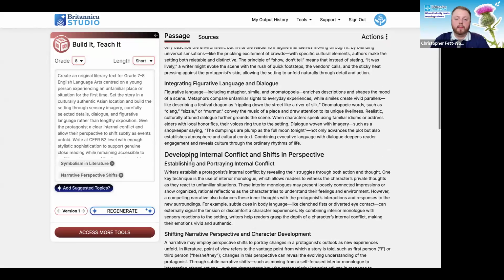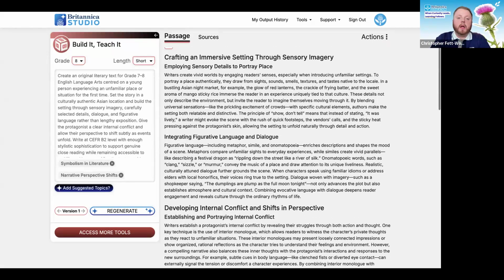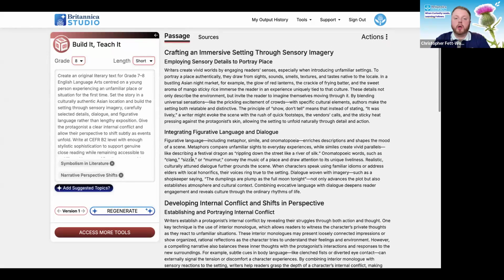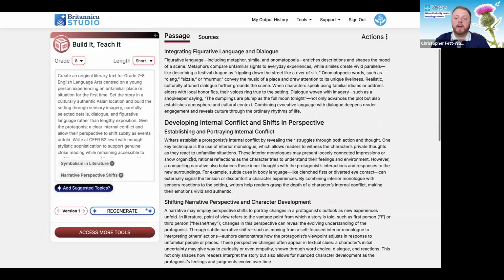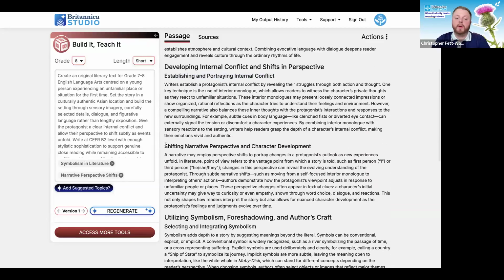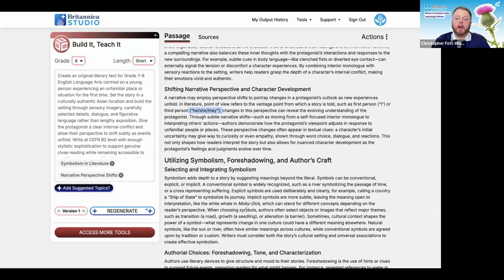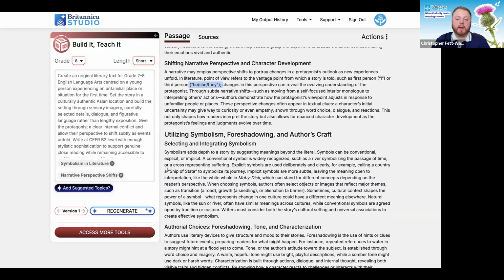Okay, so there we are. It's given us our explanation as to how we construct all of this and a guide talking you through all the different elements that we've asked for. So, internal conflict, developing conflict and shifting perspective. It's even giving you some of the grammatical breakdown in here as to how we would achieve that in writing.